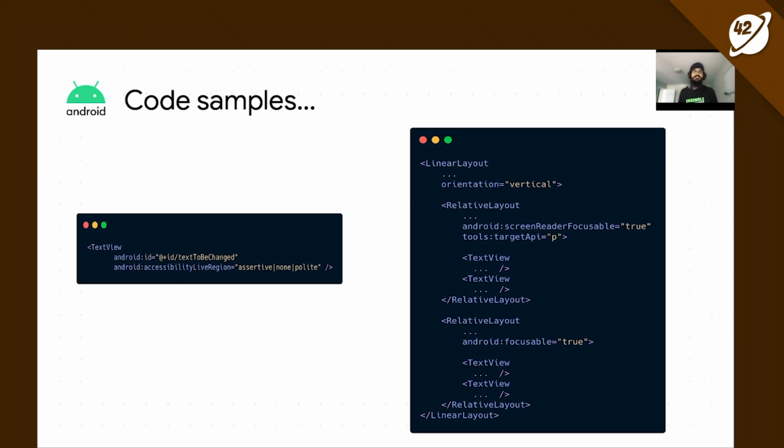The next example is for accessibility live region, and it's a very important one. Sometimes, let's say for the login flow, when login fails, we show an error message, right? Like a message which says login failed, or you have entered wrong credentials, whatever. In that case, that error message is not always visible on screen, right? It's conditional. So if that condition is true, then we show that message.